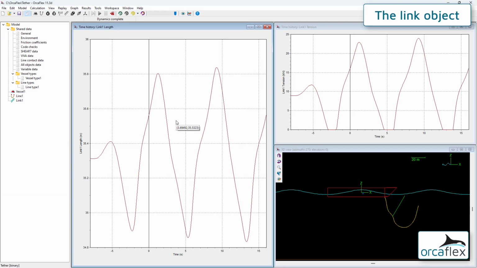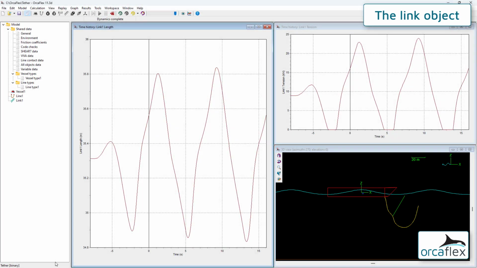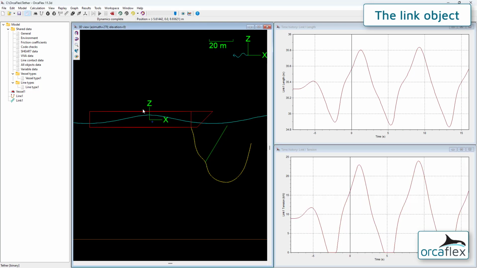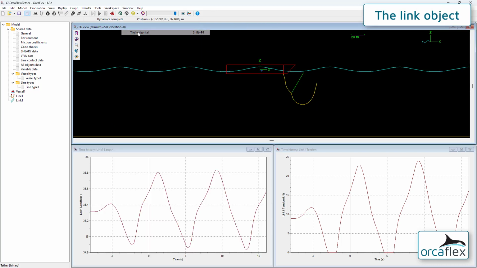My 3D view has now been relegated to the lower right corner of my monitor. I'd like to make this the main view, with the two results windows on the right and both of them being the same size. To do this, I select the 3D view, go to the Window menu, and select Tile Vertical. This places the selected view at the top left. Alternatively, Tile Horizontal will place the view at the top left but running horizontally across the screen rather than vertically down.